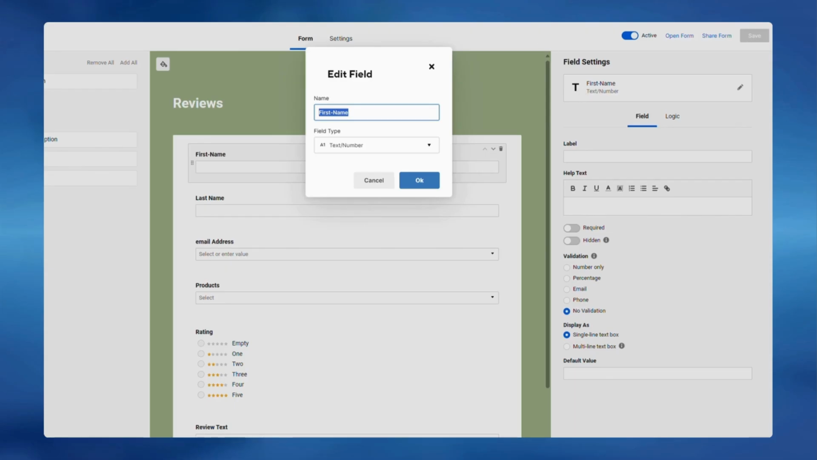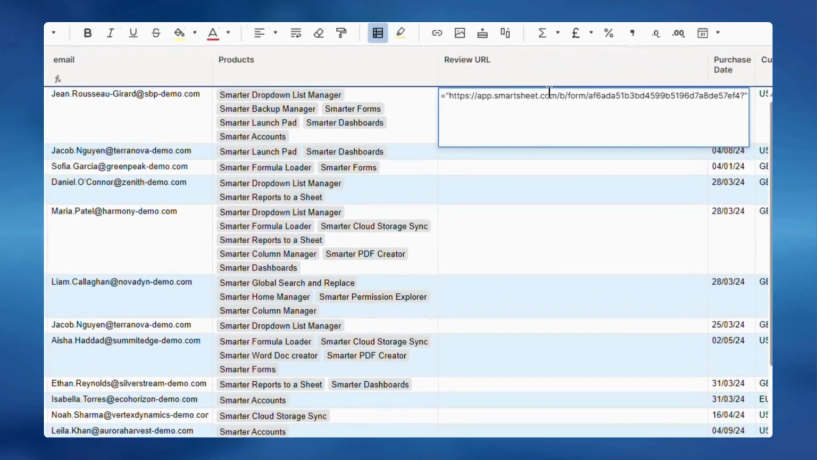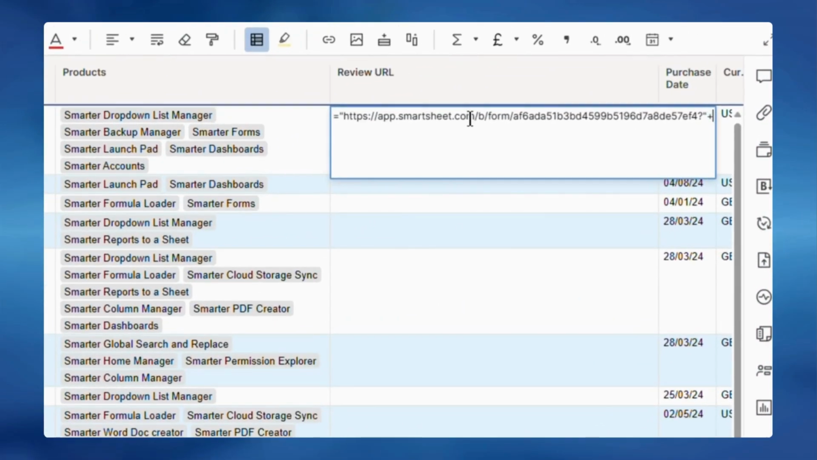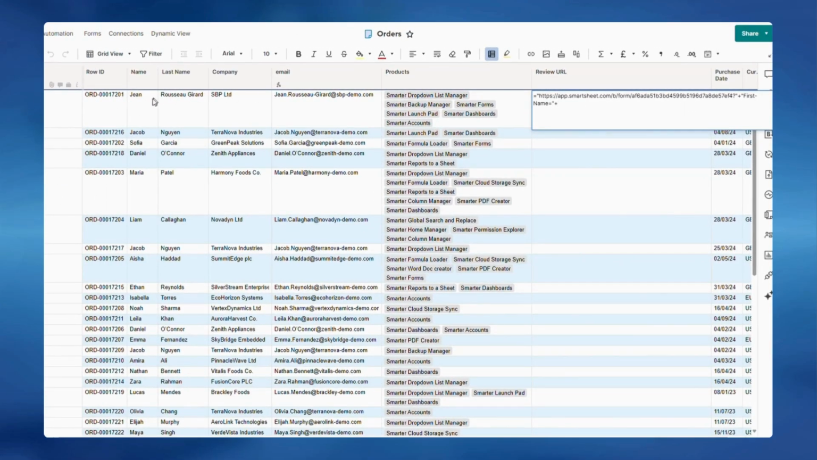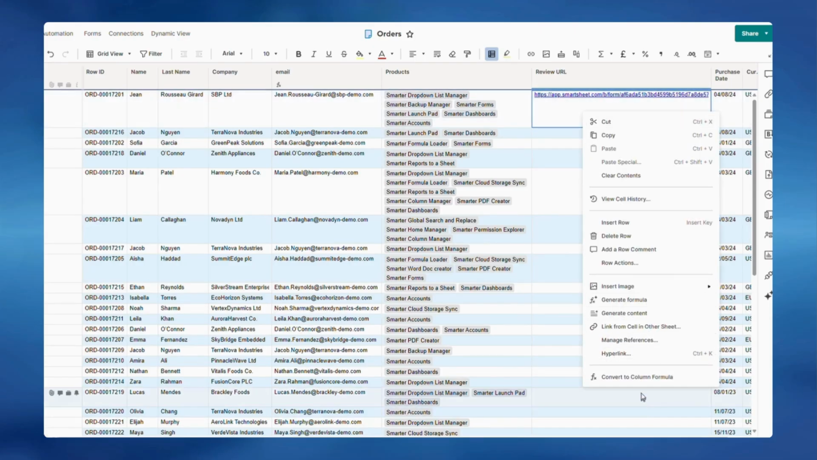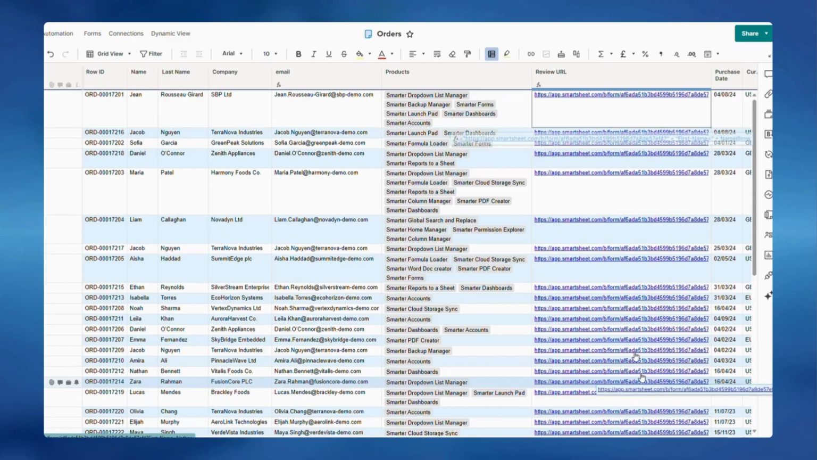Copy the value, go back to the formula cell, and add a plus. Then paste the column name or field label at the end of the URL, followed by an equals sign, and place this in quotes, excluding the plus. Now you need to get the value and add it to the end with this plus sign. We can do that by clicking the cell in the name column. Let's make this a column formula. And this should now link to a form for everyone with their first name included.